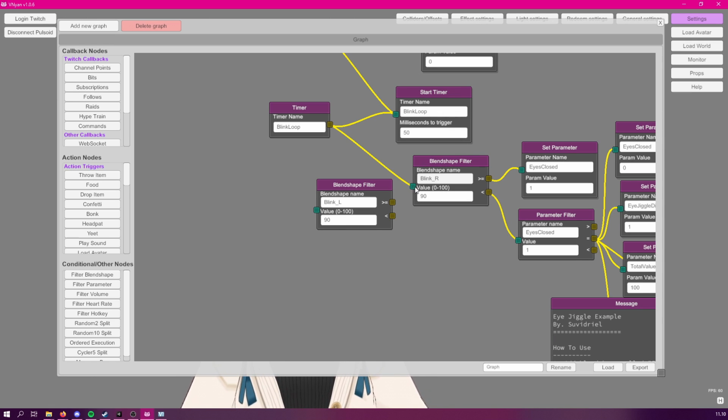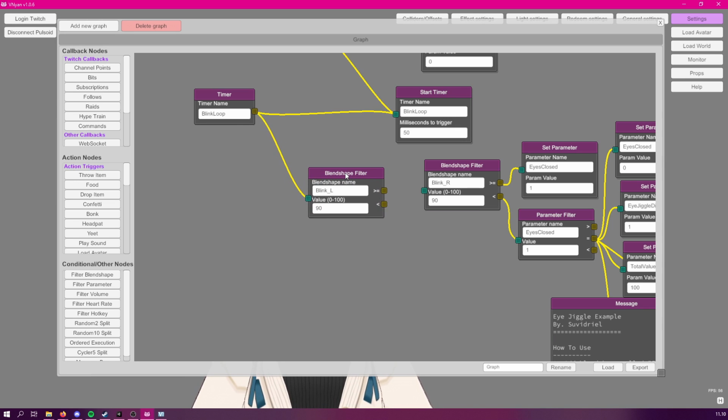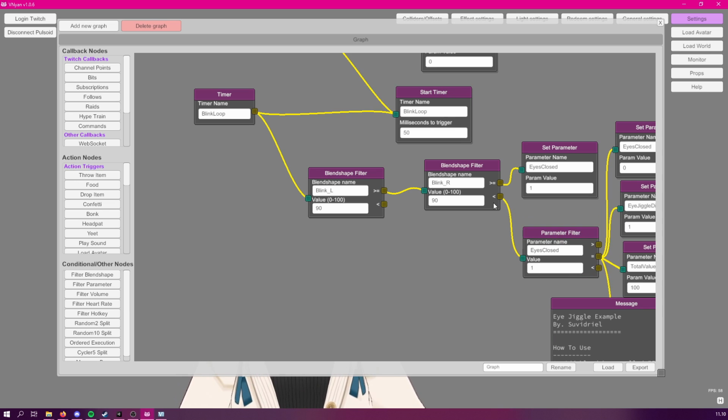Now, we're going to right-click here on the green socket to remove the linking. And after that, we're going to draw a line from the blink loop timer to the green socket of this new filter. Then we're going to draw a line from the upper socket to this one, like so. And then from the lower socket, we're going to link it to the same thing that the other one is linking to, so this eyes closed parameter filter. So let's just draw a line to that one.